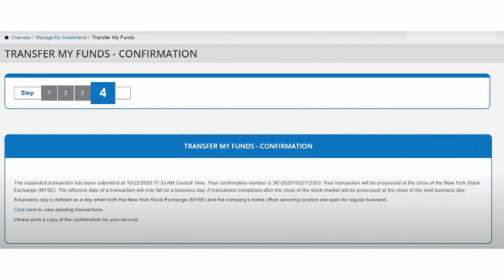Step 4 is the confirmation of your fund transfer. The instructions on this page let you know about the timing of the transaction and give you a pending link to see your pending changes to your account. If you scroll down, you will see once again a listing of your transferred funds. There's also a Home button that will take you back to your account dashboard now that you've finished transferring some of your existing money from one fund to another in your account.